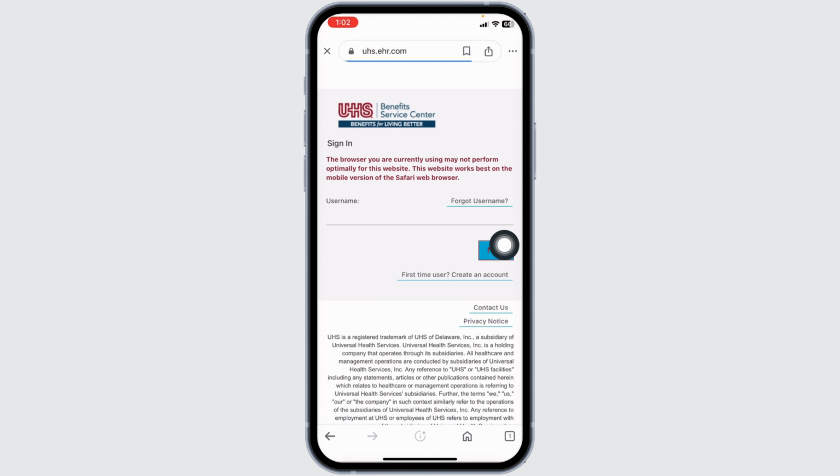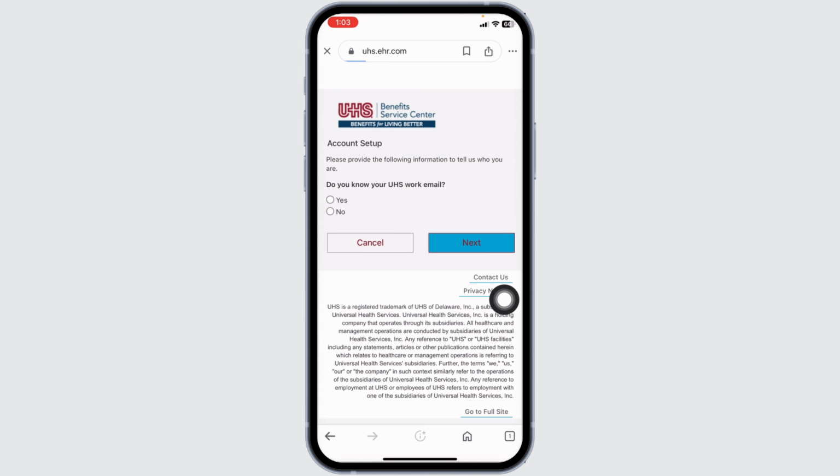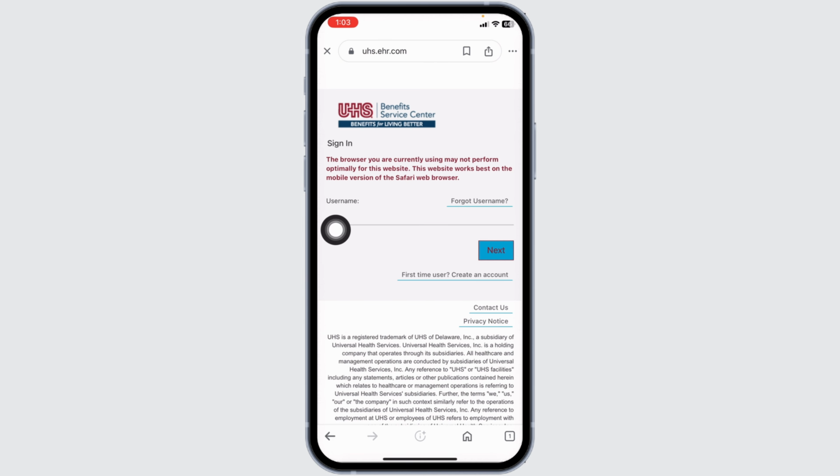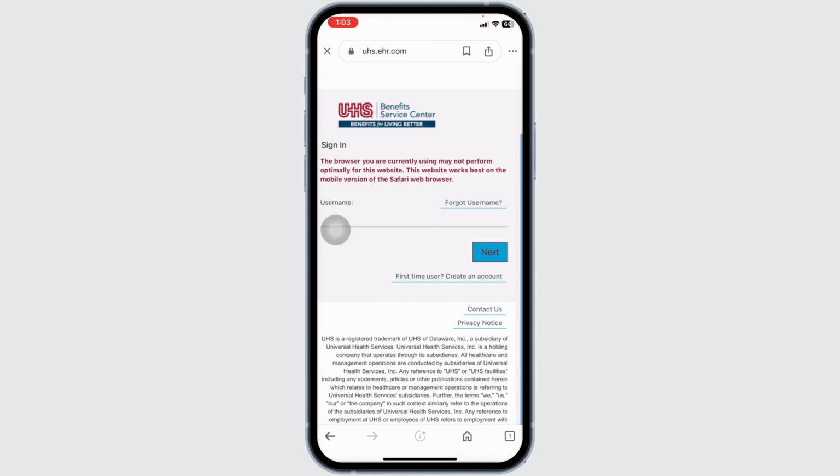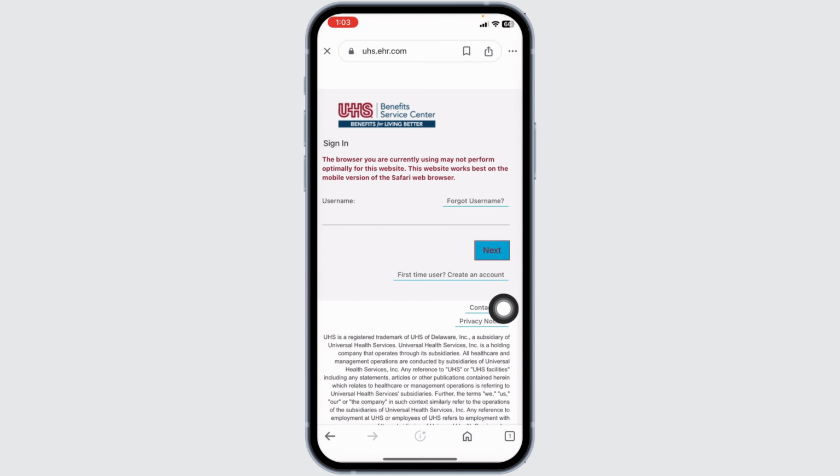You will be directed to the login page. You can try to log into your account in the Safari browser, as this website works best in the Safari browser. Now over here, you'll find this username. Type in your username over here. Then click on next, and in the next page, you will need to type in your password. Once you type in your password, click on done. Just for that, you will be logged into your account.